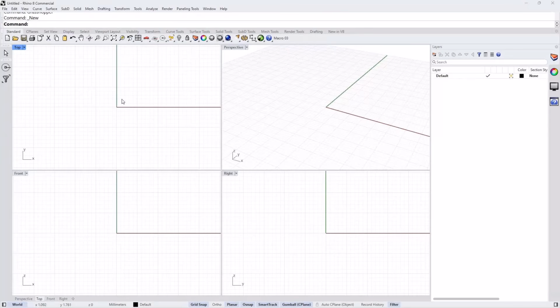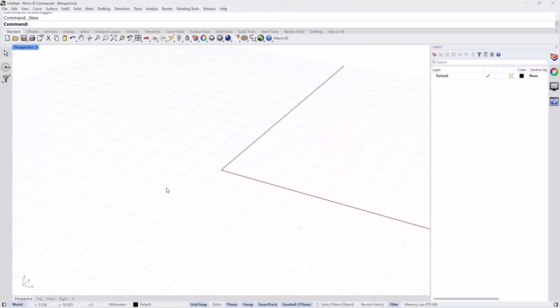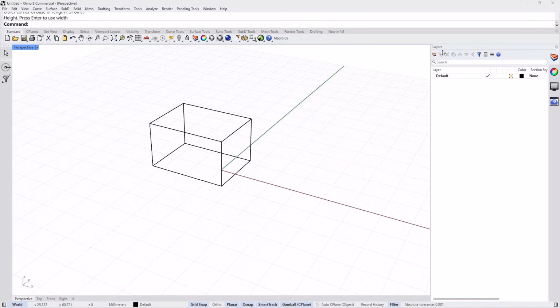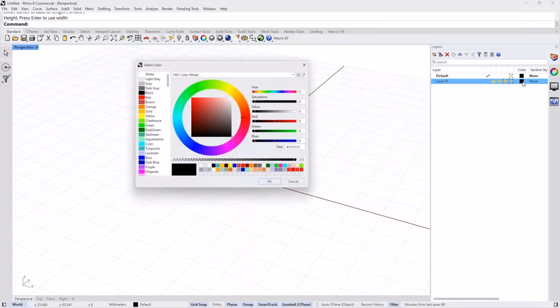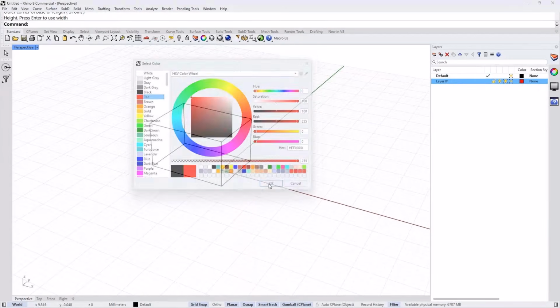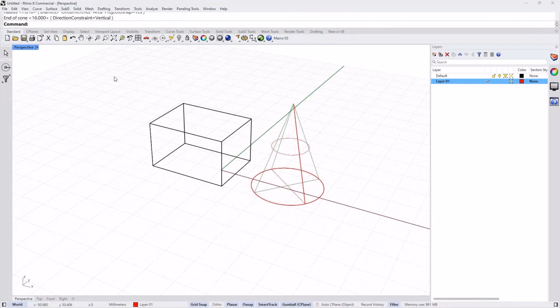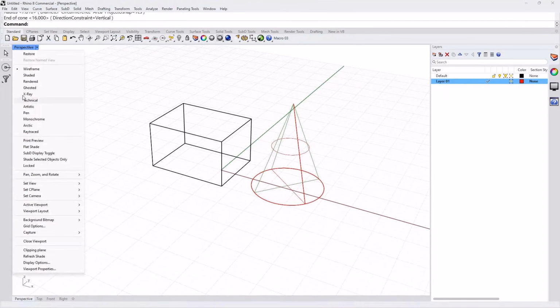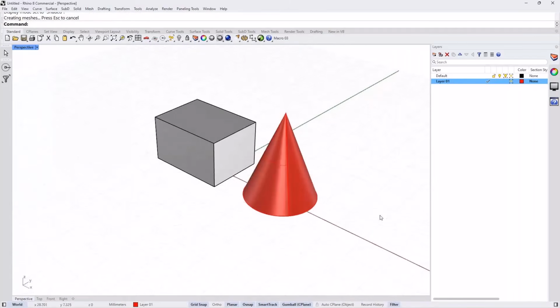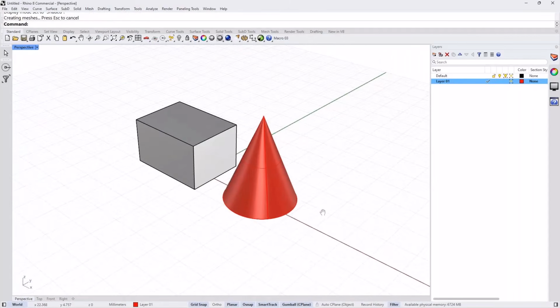In order to get an idea of what the clipping plane properties are, let's just create a box, and I'll add another layer here and make it red so that we can differentiate between the two. I'll make it the current layer and draw a cone. I'll use the shaded mode, and now we have a simple geometry so that we can see the effect of the clipping plane.